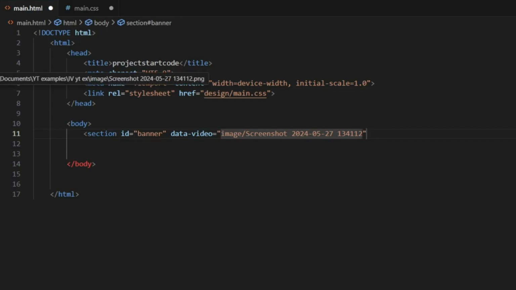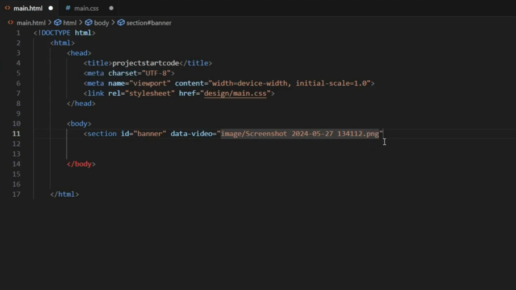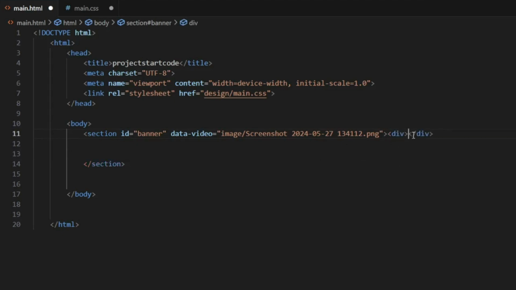it's gonna be a PNG, since at the end of it says PNG, or it could be JPEG or whatever. It could be whichever, just as long as you have whatever extension is at the end. So either a JPEG, a JPG, or a PNG. So we close that now. We close it. So now we're going to put a div element right here, and that should be it for this section.